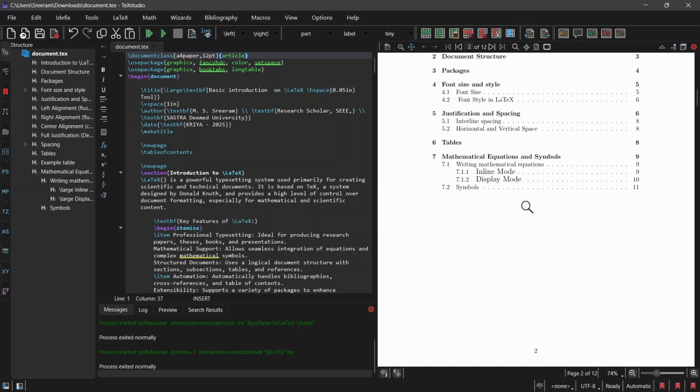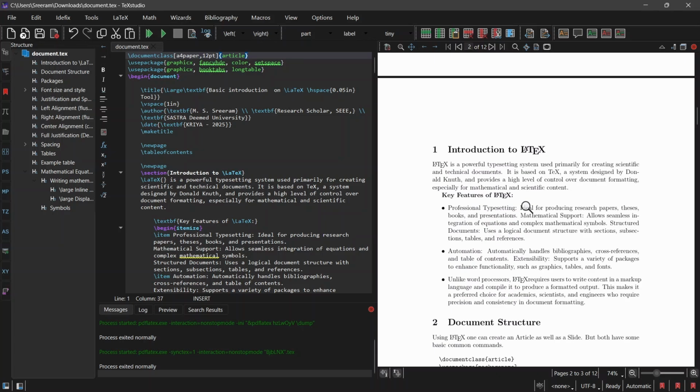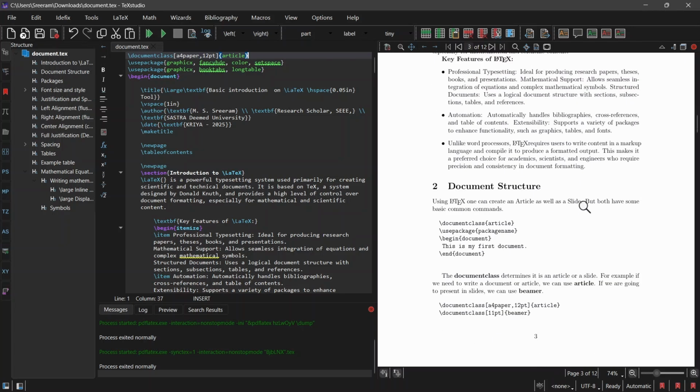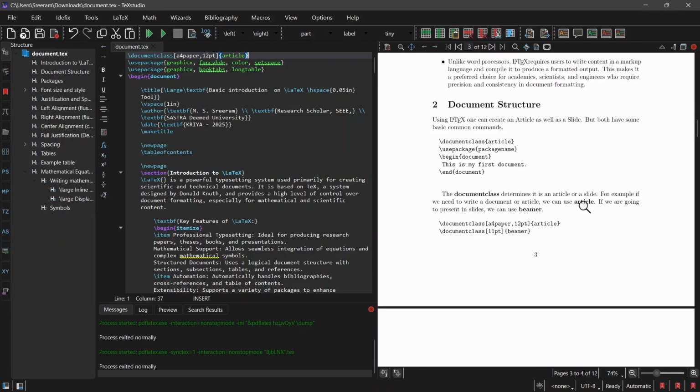So let's get things done. So just skip the introduction part. So it's a basic thing. So let us directly go to the document structure. So using the document structure we can create the document either as an article or else like a slide.